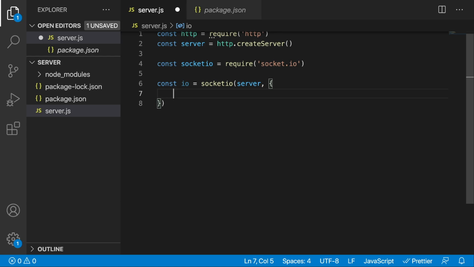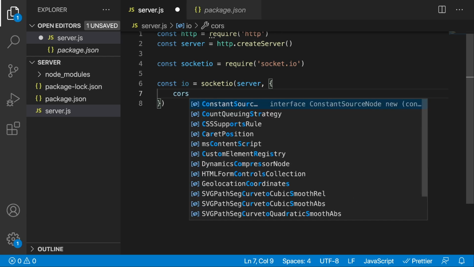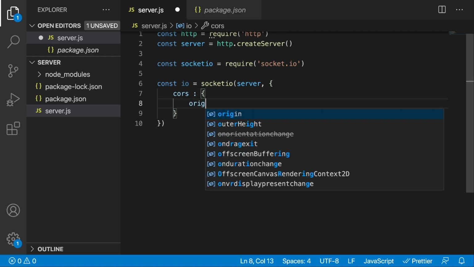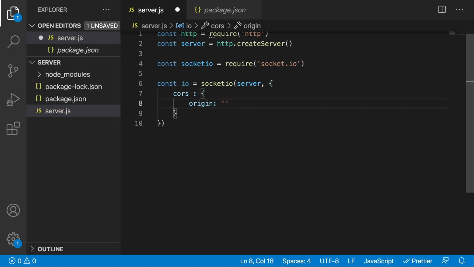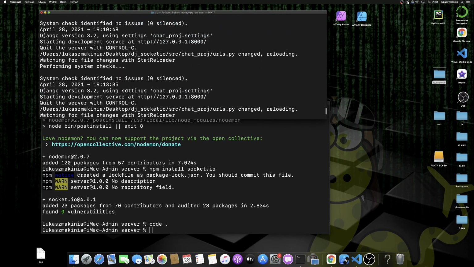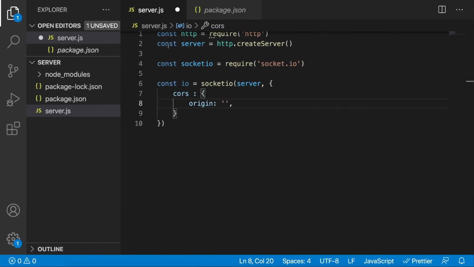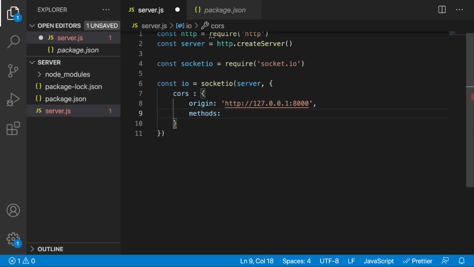cross-origin resource sharing. CORS enables us to safely execute HTTP cross-origin requests, and I'm going to put in cors, and here I'm going to specify the origin, and this is basically where our development server is running. So let's just grab this and put it over here, and then we can also specify the methods, and I'm just going to put in GET and POST.